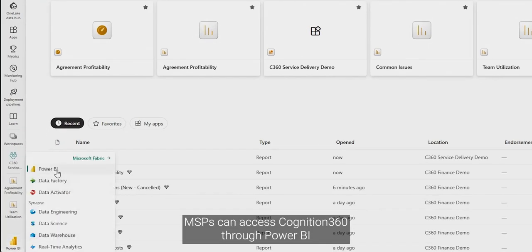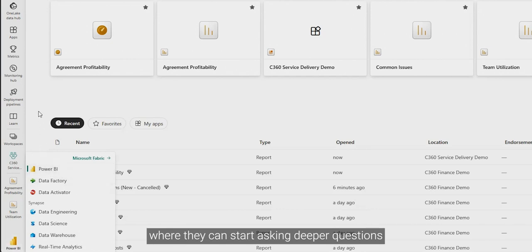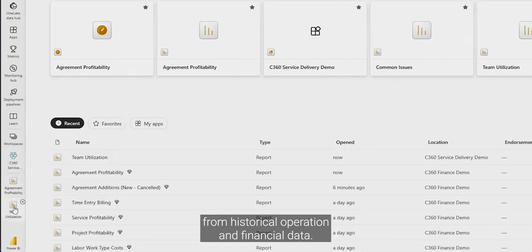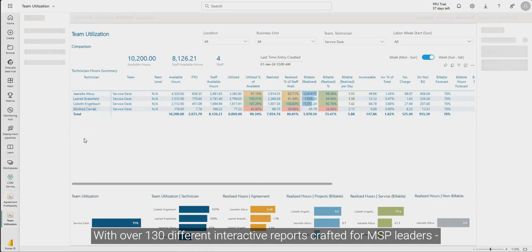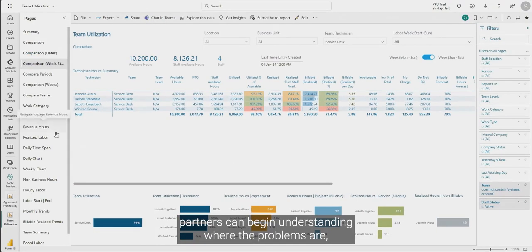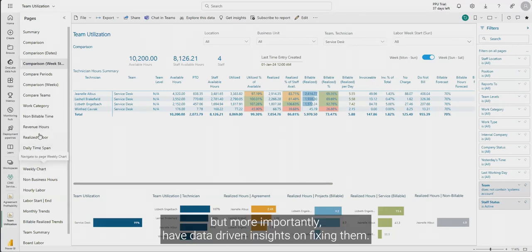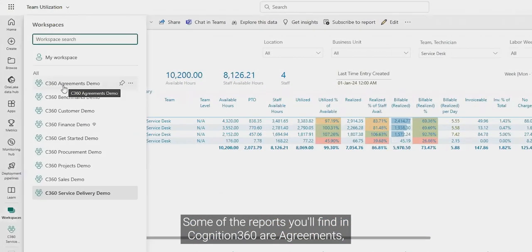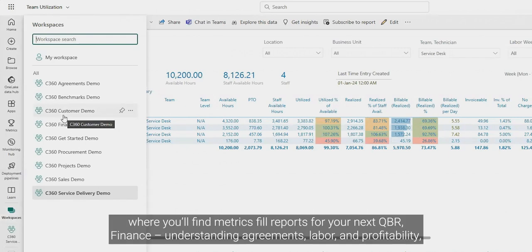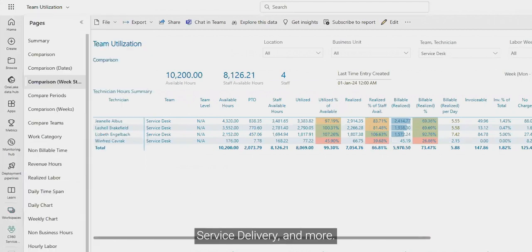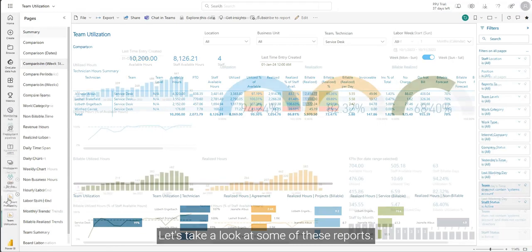MSPs can access Cognition 360 through Power BI, where they can start asking deeper questions from historical operation and financial data. With over 130 different interactive reports crafted for MSP leaders, partners can begin understanding where the problems are, but more importantly, have data-driven insights on fixing them. Some of the reports you'll find in Cognition 360 are agreements, benchmarks, understanding time entry and quality, customer, where you'll find metrics fill reports for your next QBR, finance, understanding agreements, labor, and profitability, service delivery, and more. Let's take a look at some of these reports.